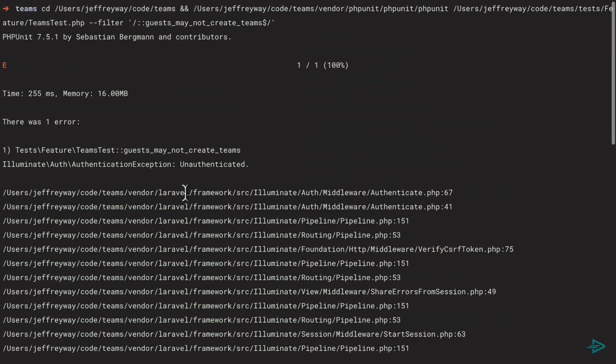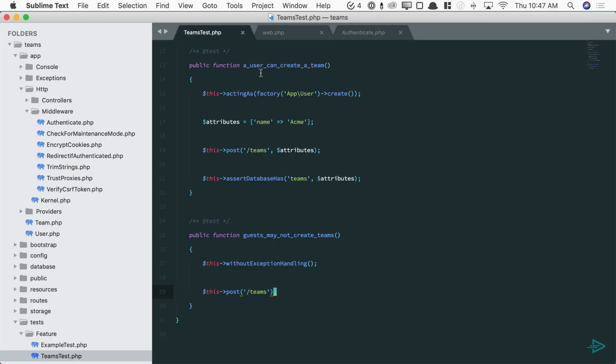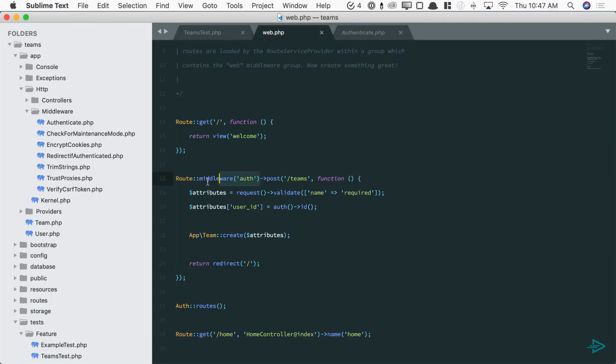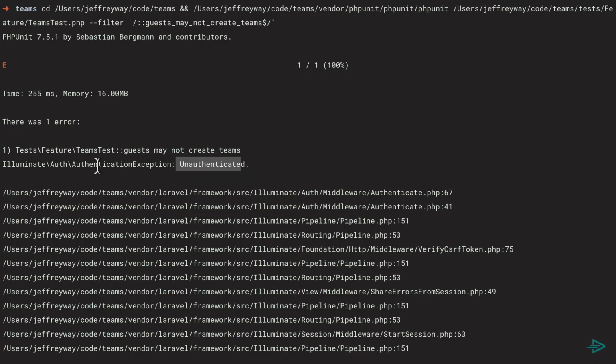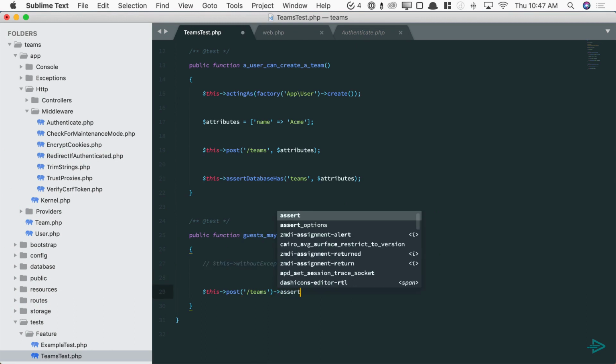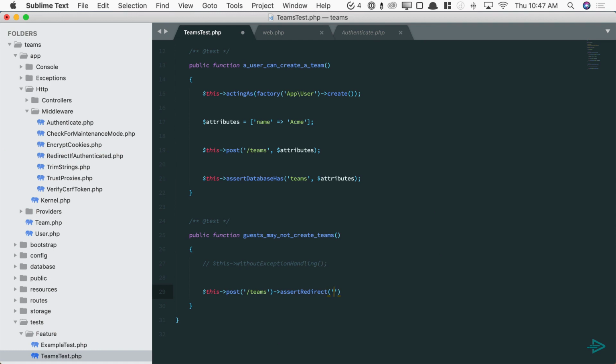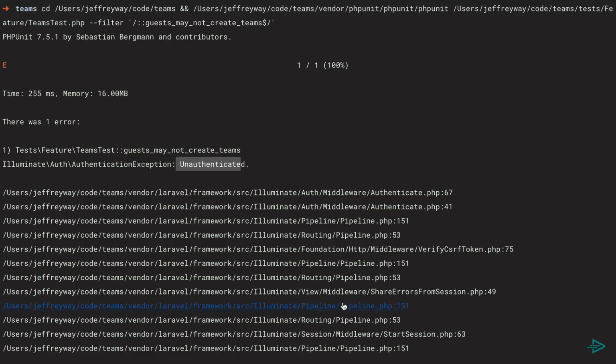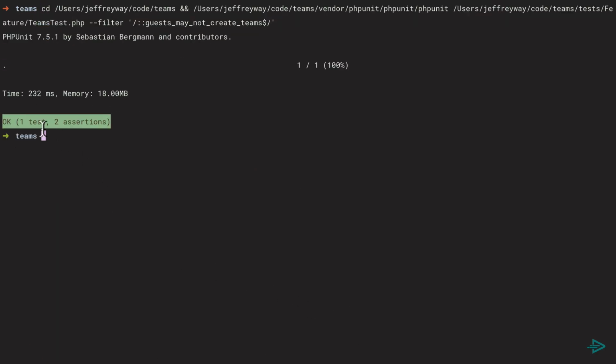Scroll back up. Okay, and now we get an authentication exception, and this is what we want. We're trying to access this endpoint, but we're accessing it as a guest. So of course, it's throwing an authentication exception. That's what we would want. So at this point, we could turn this off entirely and say, okay, I assert that we are redirected to the login page. Now let's come back, run it again, and we do get green.